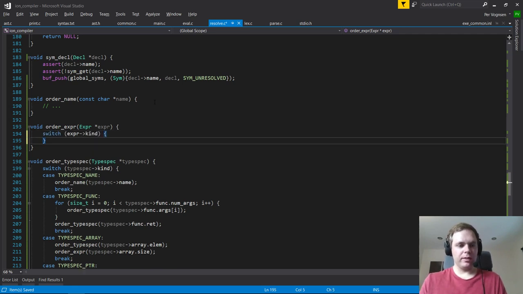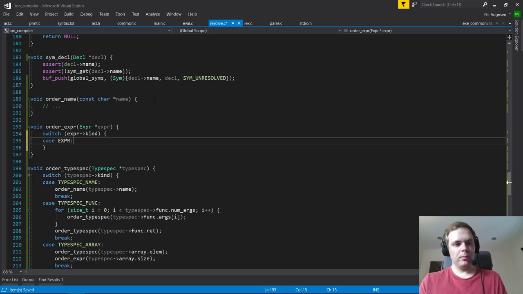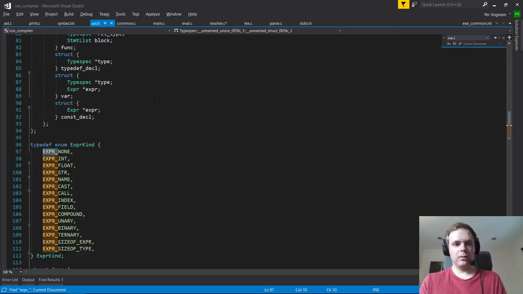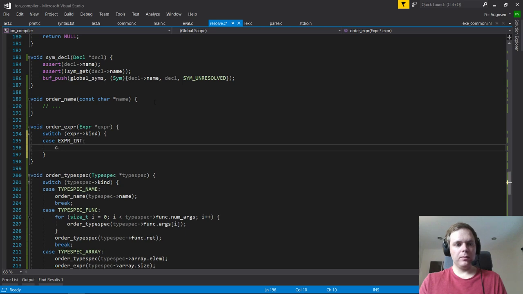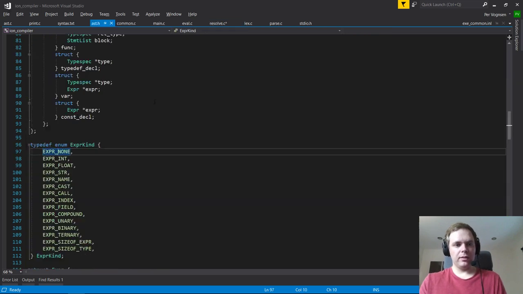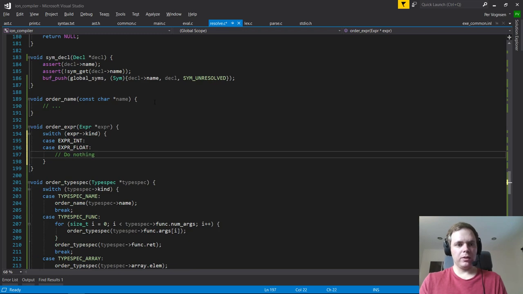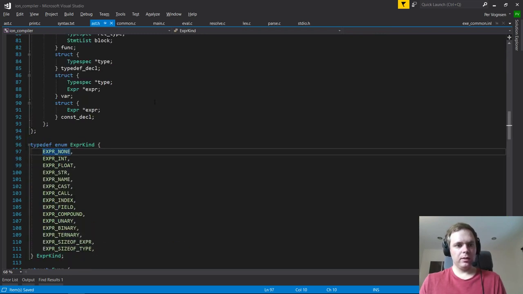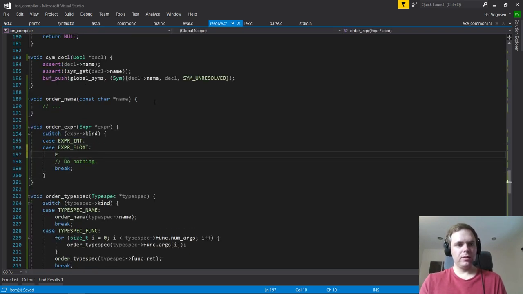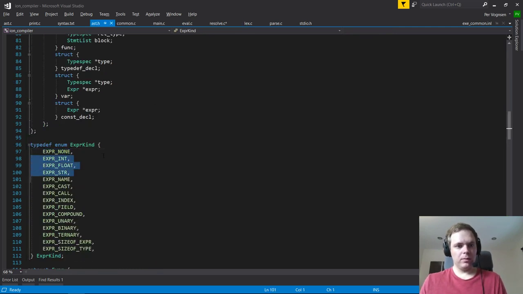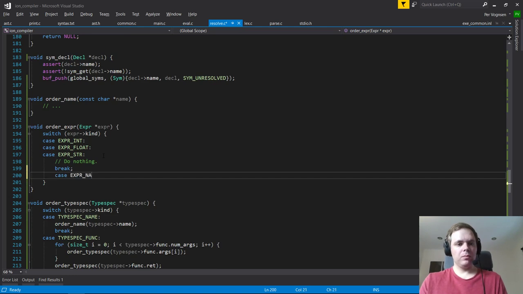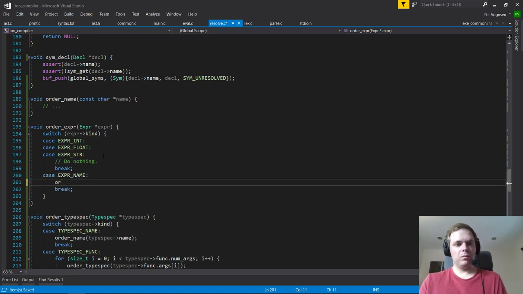More case analysis. This kind of code is pretty rote. At least it's not difficult. Some of these cases require you to do nothing. There's probably stir as well. Names require you to order the name.